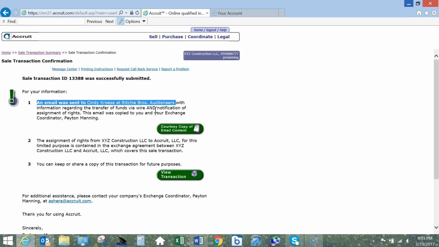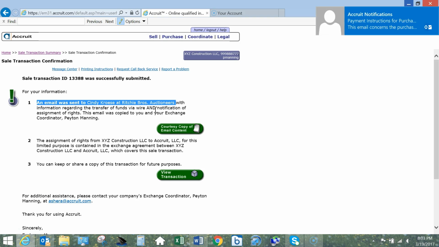At this point, we are all set with the 1031 exchange paperwork on the sale, and the next step will be for Accruit to receive funds. If you get stuck with anything or have any issues, you can always reach out to customer service at Accruit.